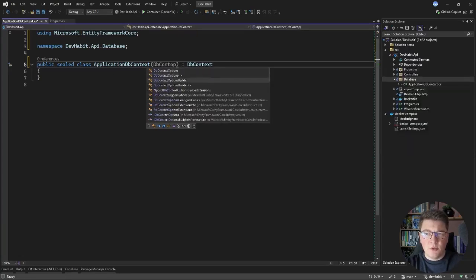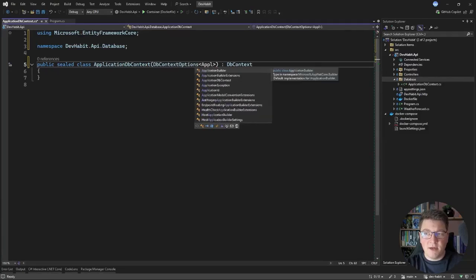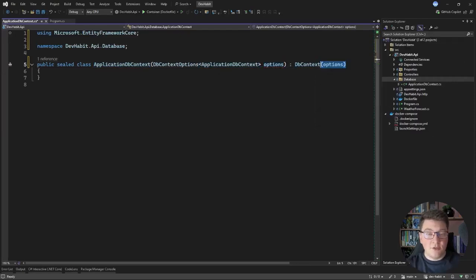And inside of it, I'm going to specify the DbContextOptions type and specify my specific database context implementation as the generic argument. Let's give this a name of options, and I'm just going to pass this to the base constructor of the DbContext type. Another personal preference of mine is making all of my types sealed if I don't want them to be inheritable. This is the case for my database context, which is why I'm marking it as sealed.